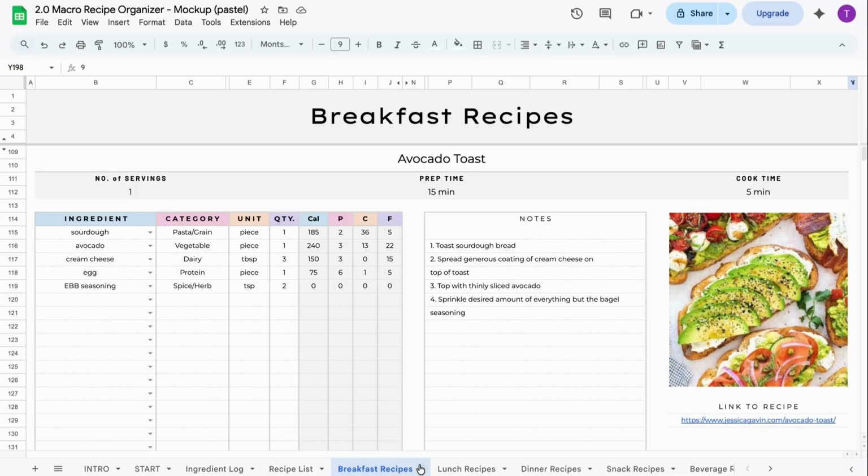In this video, we're focusing on the Macro Recipe Organizer template for Google Sheets. This template is perfect for anyone who wants to organize and store their favorite recipes while keeping track of macros, all in one simple, visual, and easy-to-use spreadsheet. I'll walk you through how to access the template, how to set it up step by step, and I'll share some tips and tricks for customizing it to your needs.